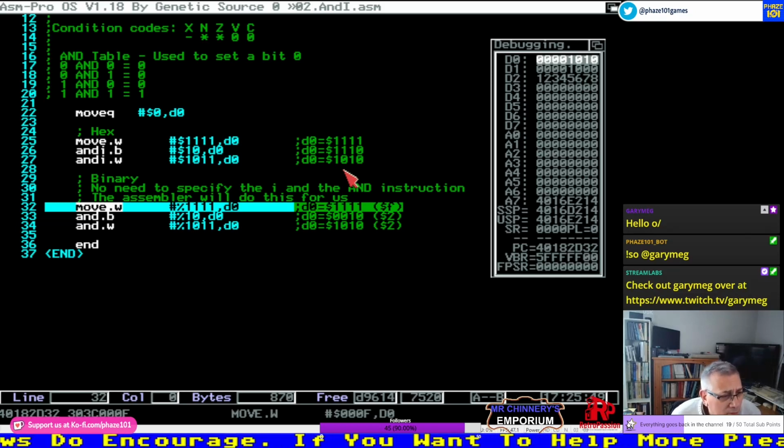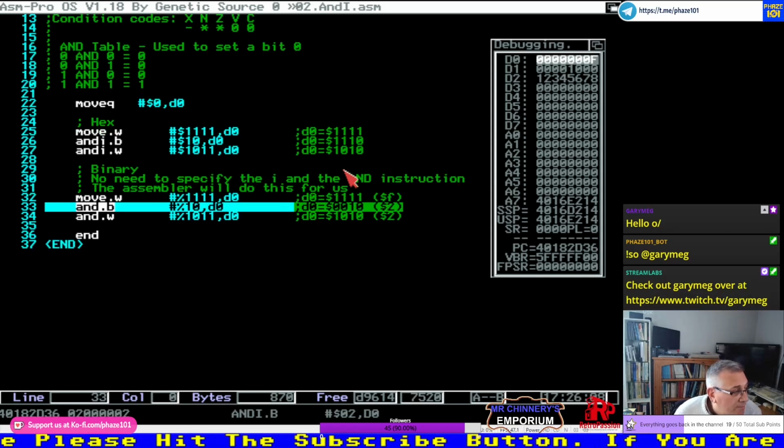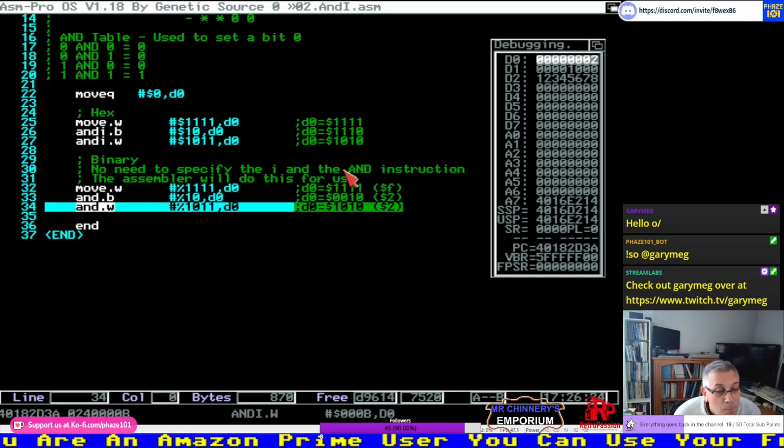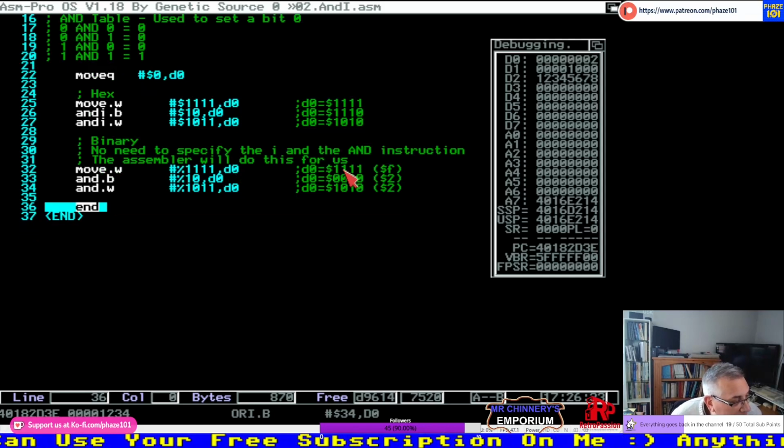Now we're going to work on using binary. So I'm moving an F into D0 as word, okay? So you can see it became 0000 F, and then we're ANDing byte with the number 2 into D0, and that should give us 2. And then we are ANDing again with 1011 with D0, and we still end up with 2 because that's the only common bits that there are.